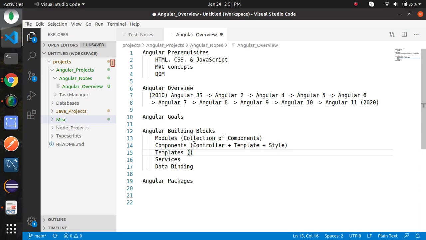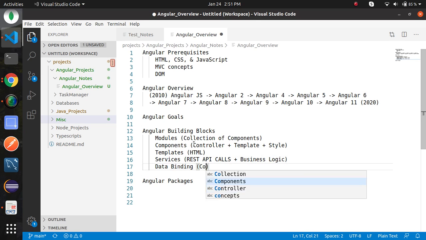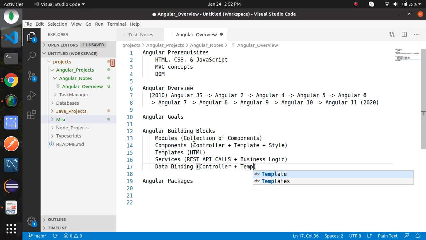Templates, we can say that is HTML. Services are basically for handling REST API calls plus business logic. And data binding basically consists of controller plus template. These are the building blocks of Angular.